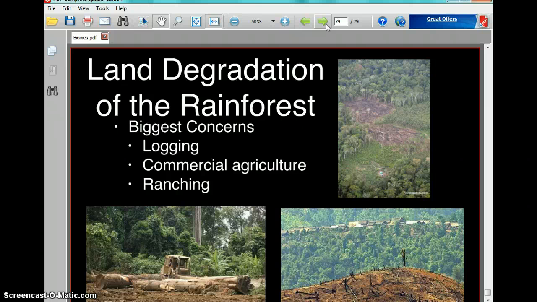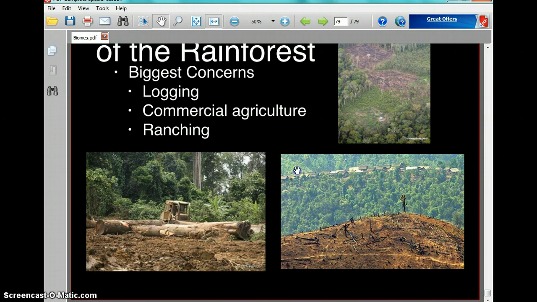And the biggest environmental problem is the degradation of the rainforest, again through deforestation. Most of it is for subsistence farming and agriculture, but it's also for logging. Farming is the key reason for deforestation of rainforests, because they eliminate the rainforest to use it as farmland, and then logging. And that's it.